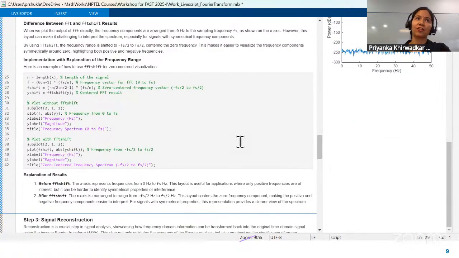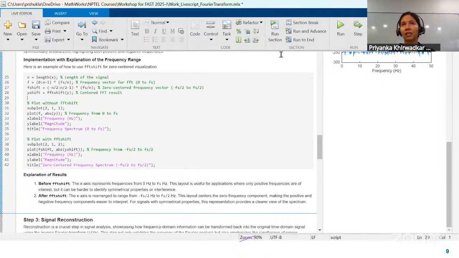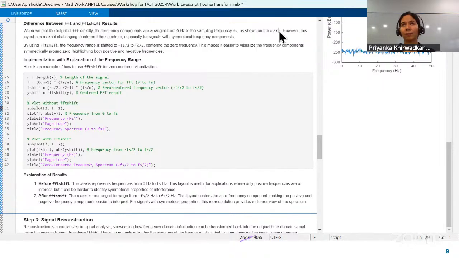In this particular section, we are going to show the results of the plots with and without the fftshift so that you can visualize the difference of the fftshift function. I hope you have added the code in lines 27 and 28. To visualize the results, go to the live editor and click on the Run section.